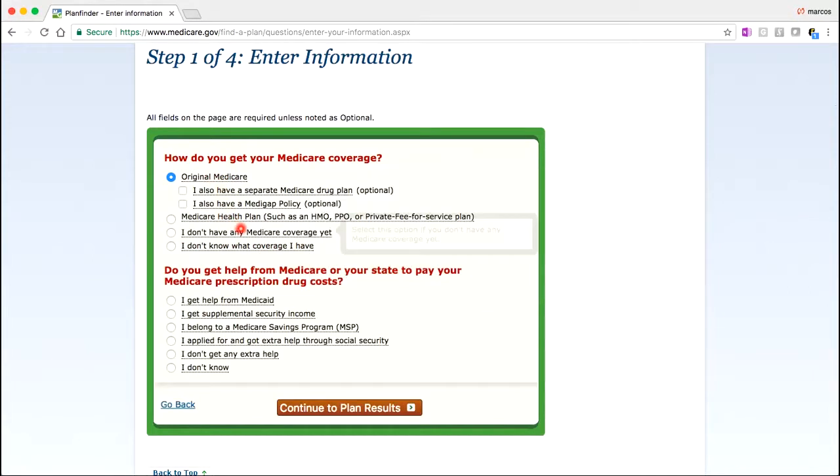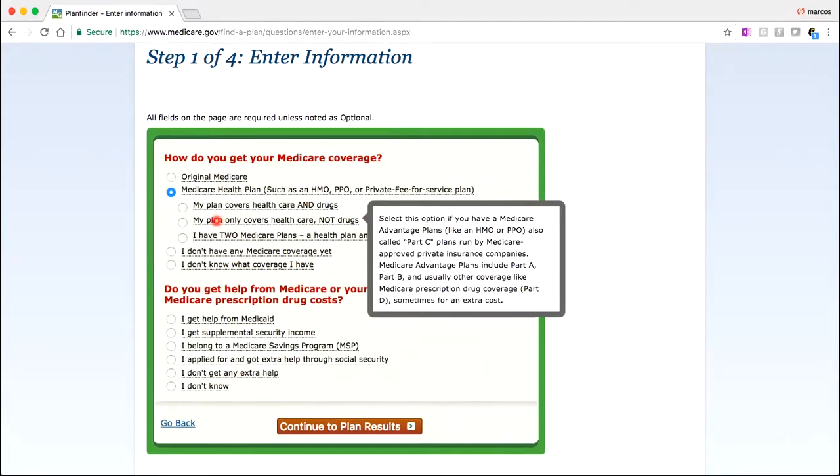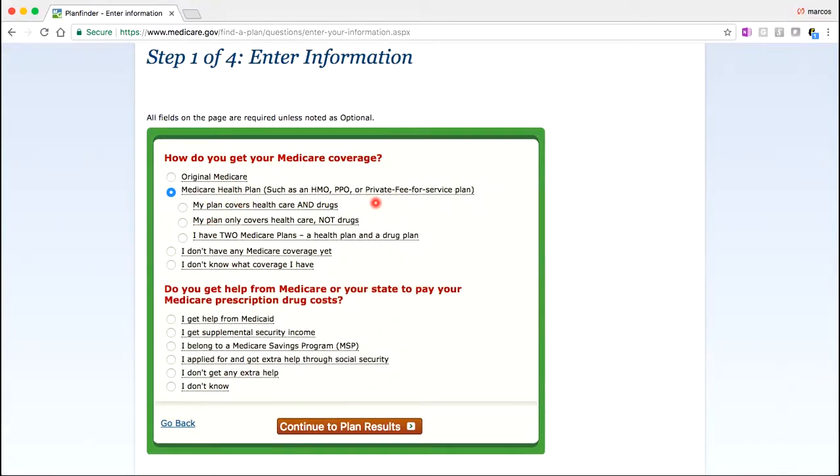And let's say we have somebody who has a, actually, let's go ahead and say we have a Medicare health plan already. We already have one, and my plan covers health and drugs. Okay, cool. Make sure that we have all of that. And let's say we do not get any help whatsoever from the government.